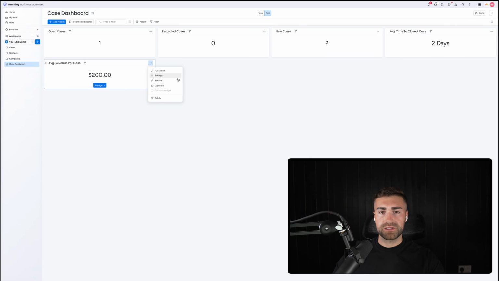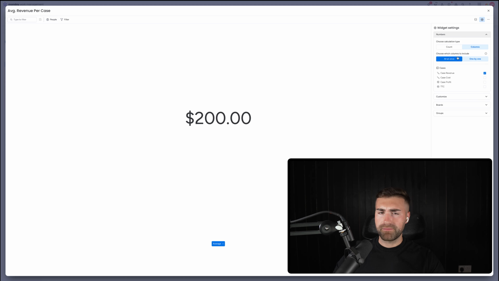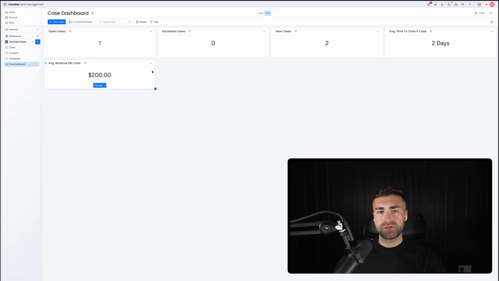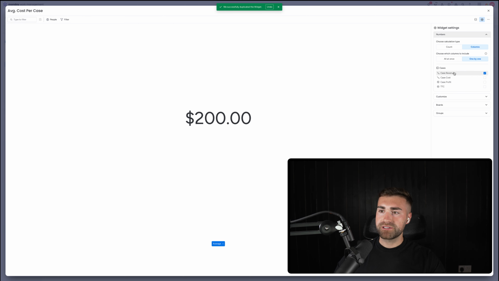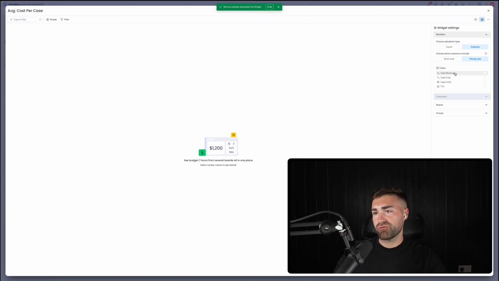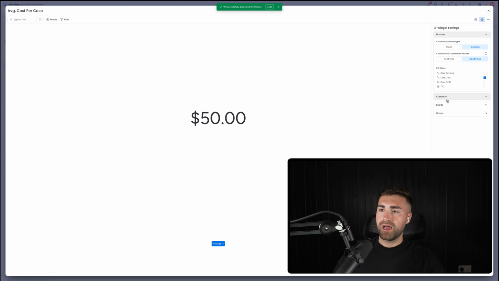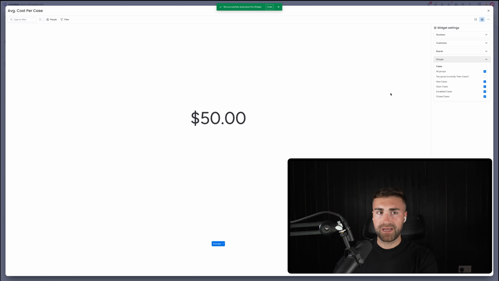And then what we can do is go 3-dotted button, go to duplicate, and then we go average cost per case, 3-dotted button, settings, and then unselect the revenue and just select the case cost. The customization function we've already done because I duplicated, so average, manual. Boards is just cases, and then groups again. Again, it's up to you if you want to use all of the groups or just the closed ones.